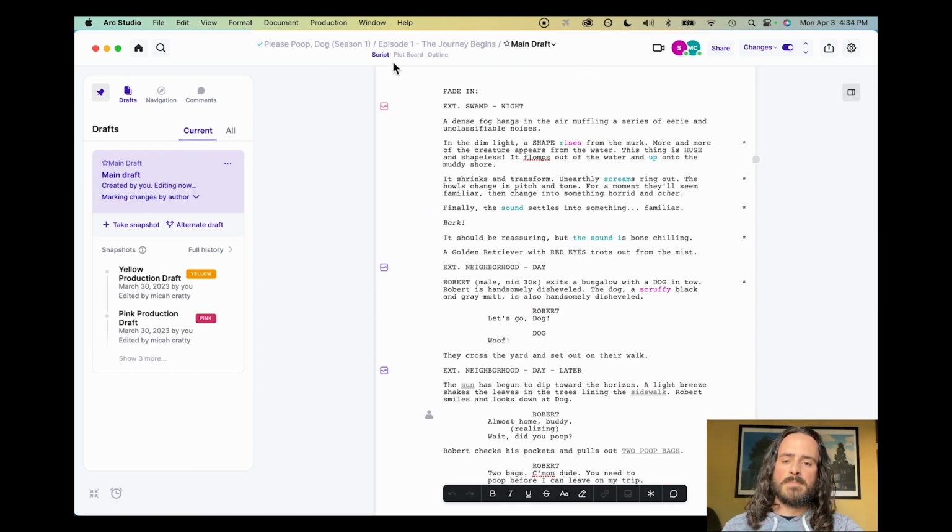Below the title information, we have, it's four words: script, plot board, and outline.